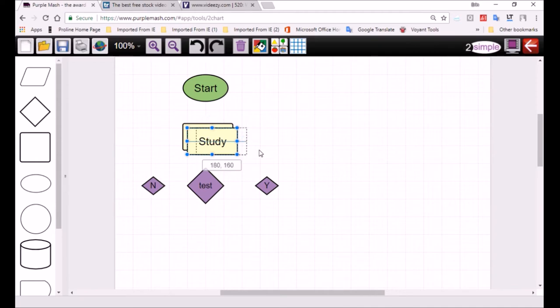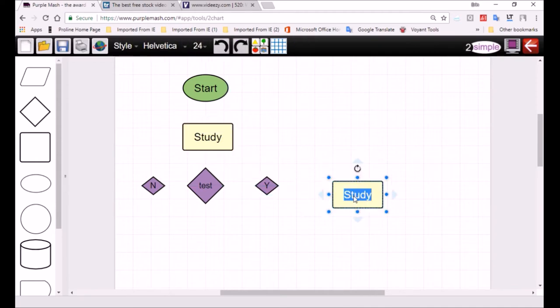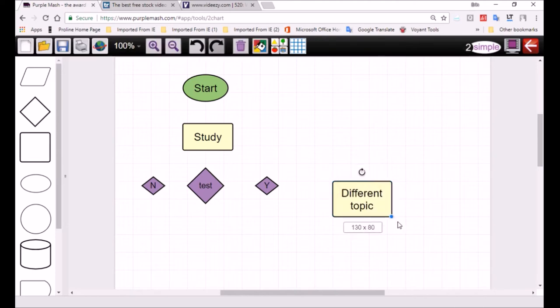Let's duplicate this process, study, and bring in a different topic, and that would be on the basis of you knowing your work. If we know our work, we'll go on to a different topic because we have mastered that particular concept. And then we're just going to duplicate start, because if you don't know your work, obviously you will return to studying. Let's just join these process arrows.